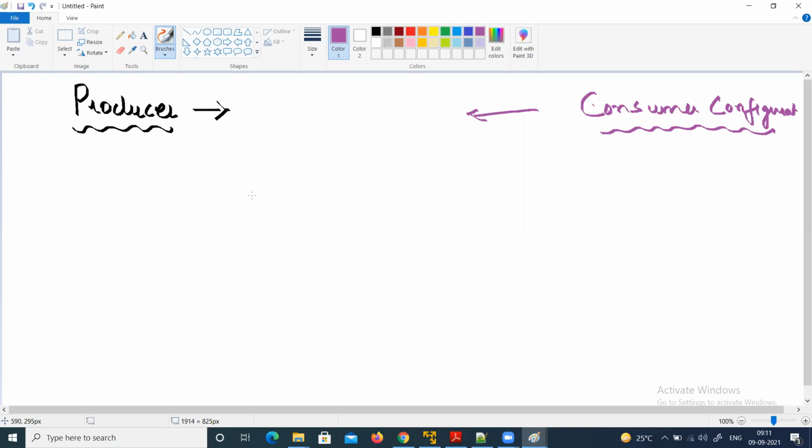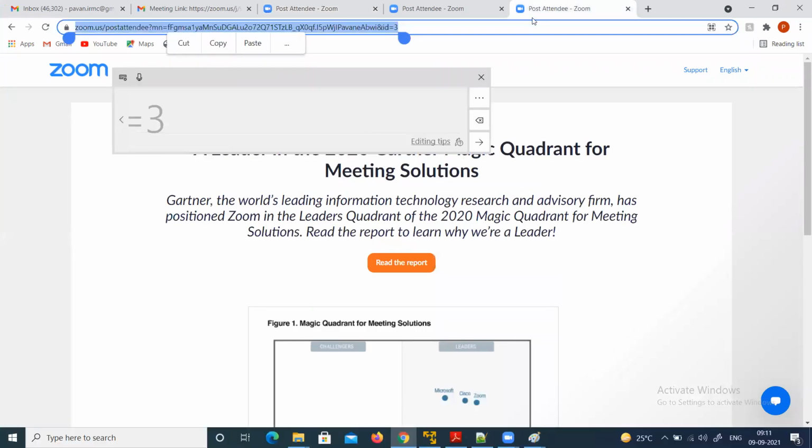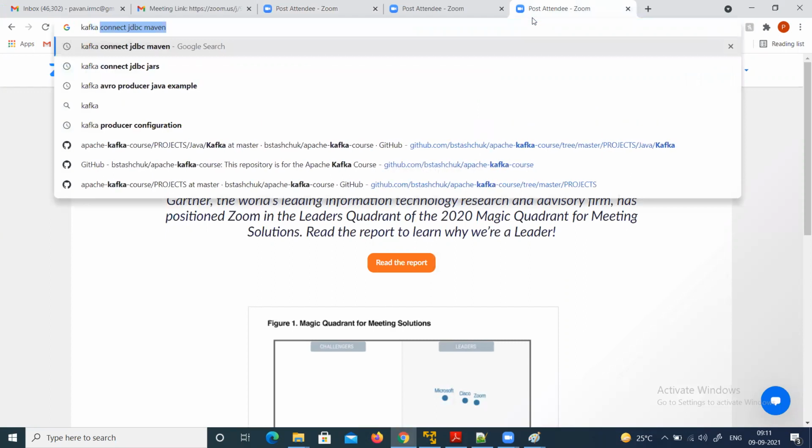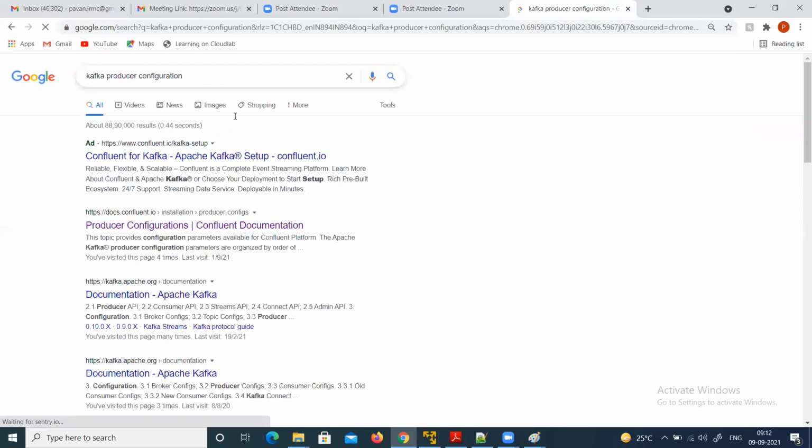This producer and consumer configuration will help you control the behavior of producers and consumers. With the help of this configuration, guys, I can get optimizations as well. Now let's talk about some of the configurations. If you want to know about any configuration, just type Kafka producer configuration, and it's going to take you to the site of Confluent. Confluent is a company which gives a paid version of Kafka, or which supports Kafka. So you can take support from Confluent.